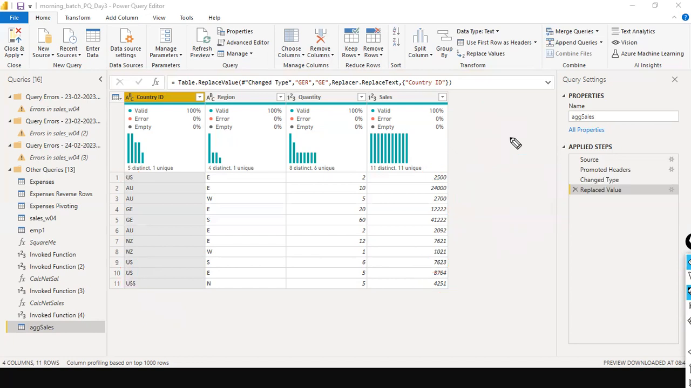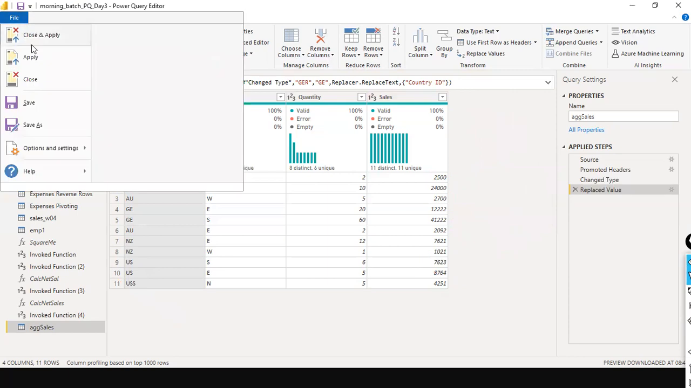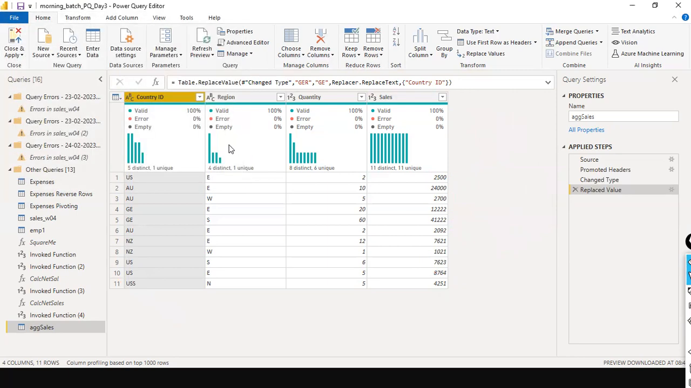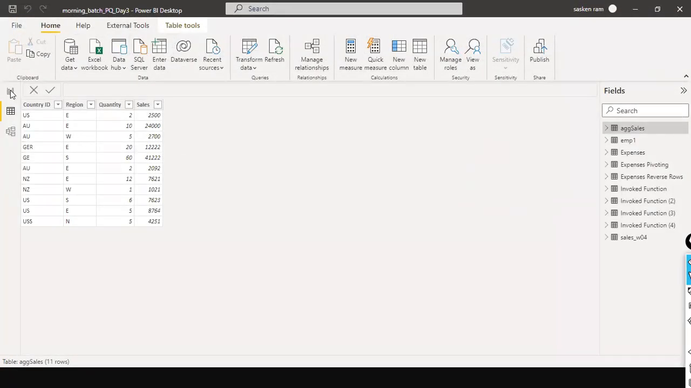That can be achieved with the Jaccard similarity, but unfortunately, that is not available in Power Query in Power BI Desktop. Power Query, it is not available. That is available only on the Power BI Cloud service.